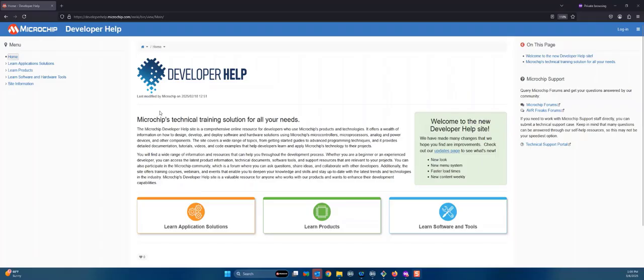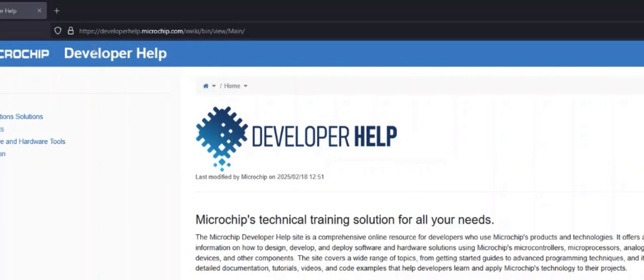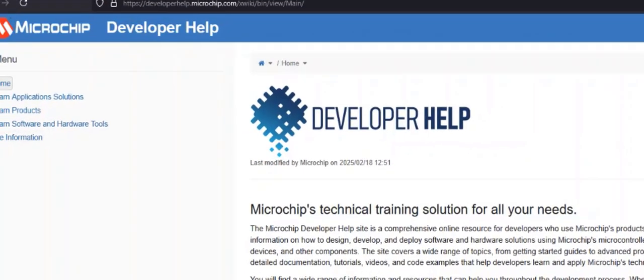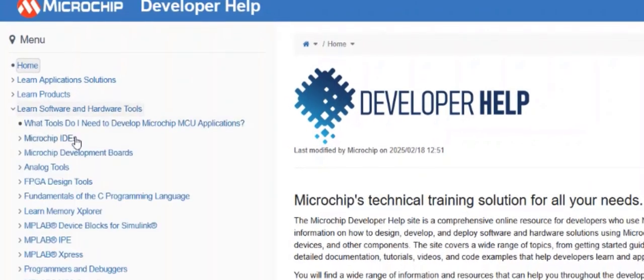So in this video, I'm going to show you how to start developing embedded graphics applications using the Microchip Graphics Suite Harmony on the SAMA7D65 microprocessor from Microchip. To get started, go to our developer help page at developerhelp.microchip.com. You navigate to Learn Software and Hardware Tools.